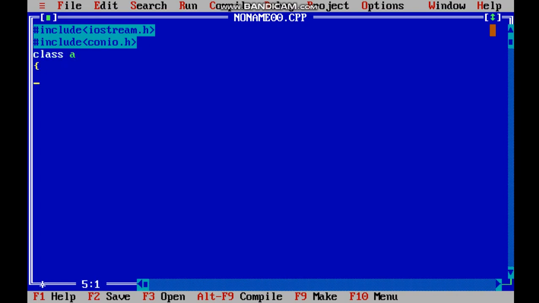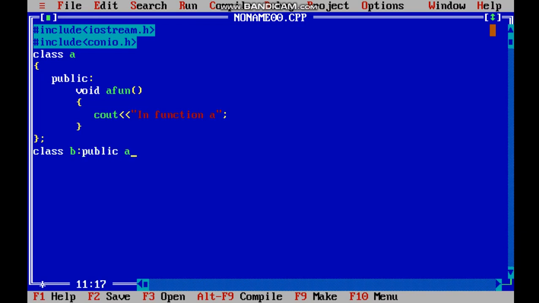In that simple program we are making public, then I will make one public method, function A, that is the function from A, and I will just display one message with cout, in function A. Okay, first we will do the program without virtual so that you can understand how to use it. Then again I will take one more class, class B, and make it public A.